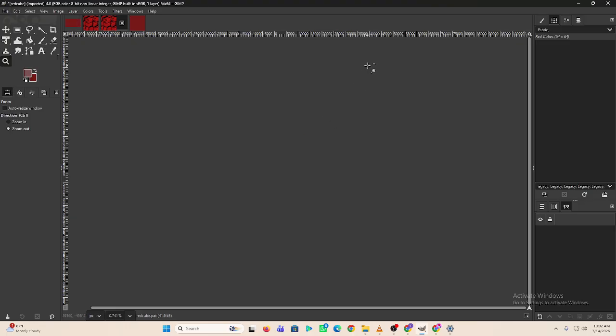First, install and open GIMP on your Windows 11 PC. Once the program launches, you'll see the main workspace with the toolbox, canvas, layers panel, and menu bar. Take a moment to get familiar with the layout before you begin editing.